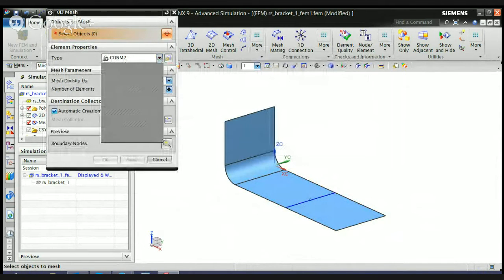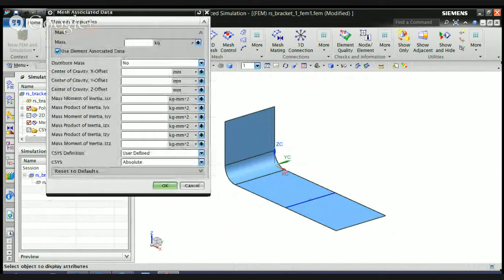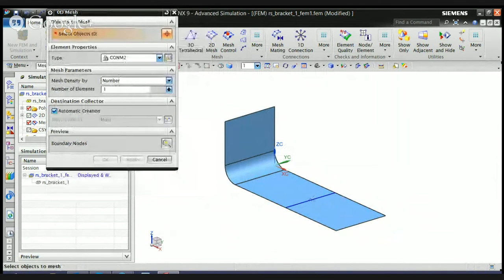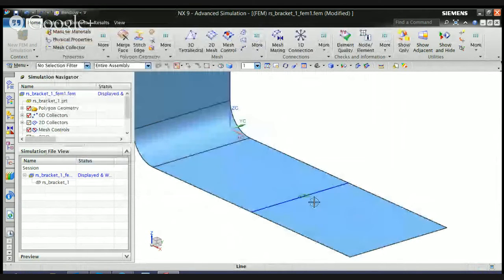So I'm choosing CMASS2, that means concentrated mass 2. I'm editing the parameter. I'm giving some kg because that is going to bear some kg of weight. So I defined it, and I'm selecting the point. Now I did. Now you can see CM. CM means it's a concentrated mass.